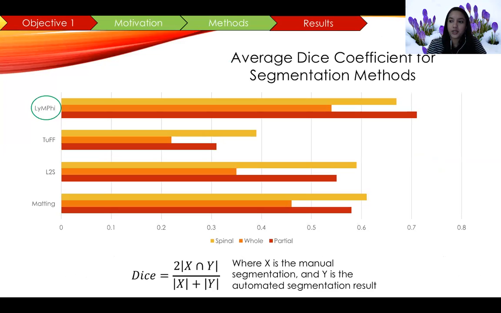We can measure segmentation performance by using the DICE score, which measures segmentation overlap of each method compared to the ground truth or manual annotation. The DICE coefficient ranges from 0 to 1, with 1 being a perfect overlap or match. The results are shown on 3 data sets: the spinal, whole mount, and partial mount. Lymphy has the best performance overall, achieving a DICE coefficient of about 0.7 for the partial mount dataset.